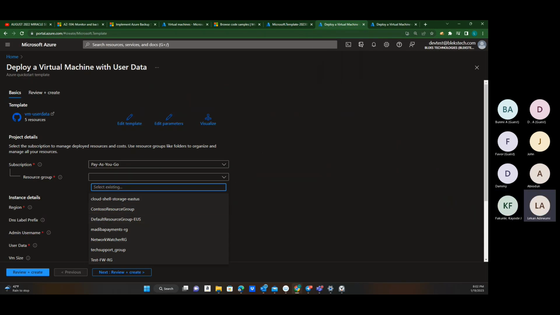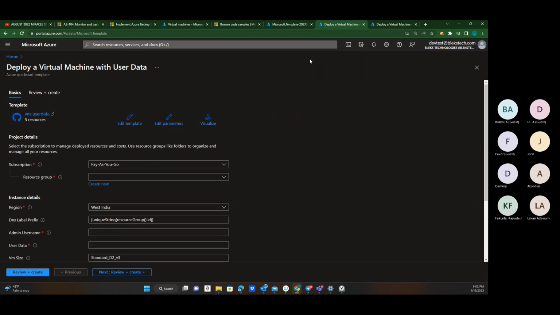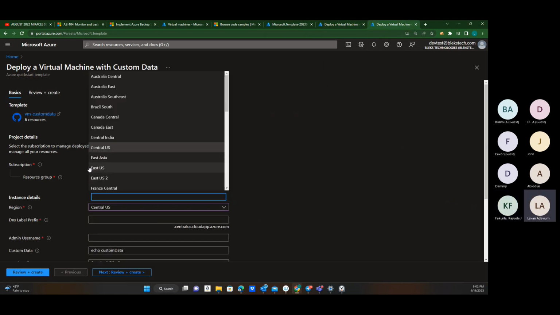So those links are to create virtual machines. I want us to create 3 virtual machines.